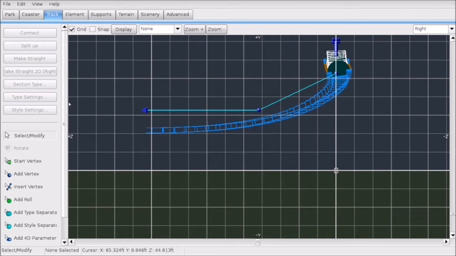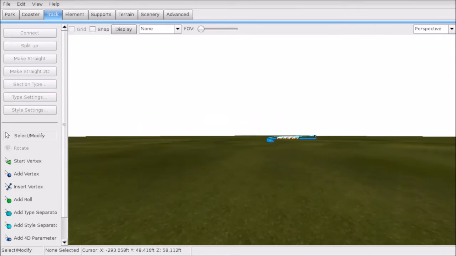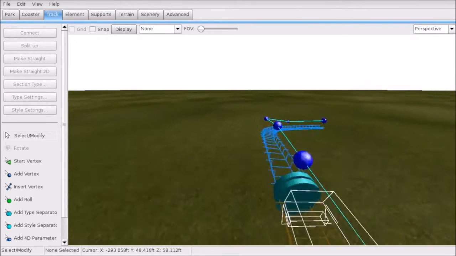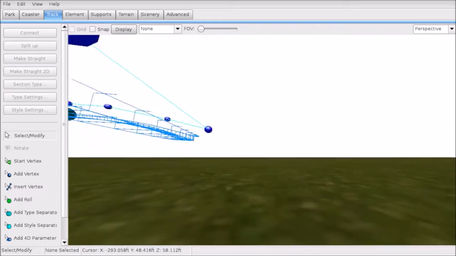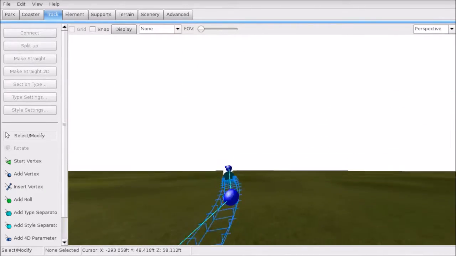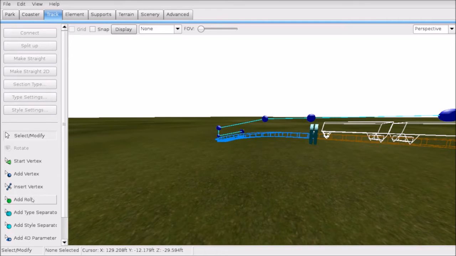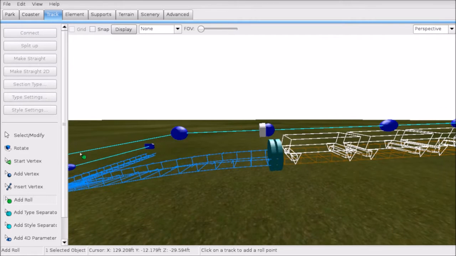So this is almost sitting on the ground. And we're going to go into perspective view now and take a look at what we have so far. It's going to come out of the station and just take a right turn. We're probably just going to go straight into the lift hill because why not?